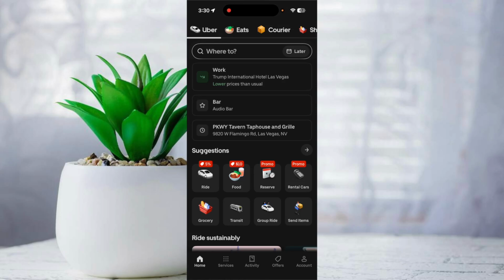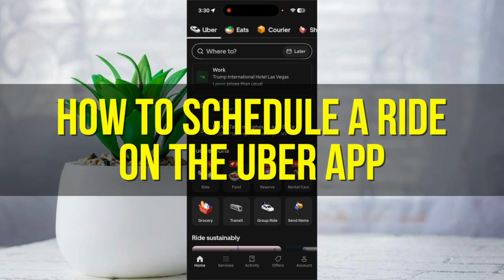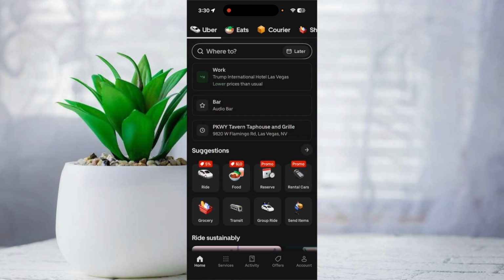In this video, I'm going to show you how to schedule a ride on the Uber app. Now this video is going to be particularly useful for individuals. Let's say that you want to go ahead and schedule a ride for tomorrow morning. Maybe you need to get picked up early, so you want to make sure it's on time. How do you actually go about doing so?